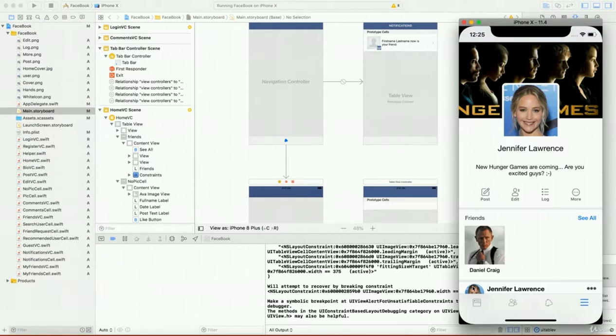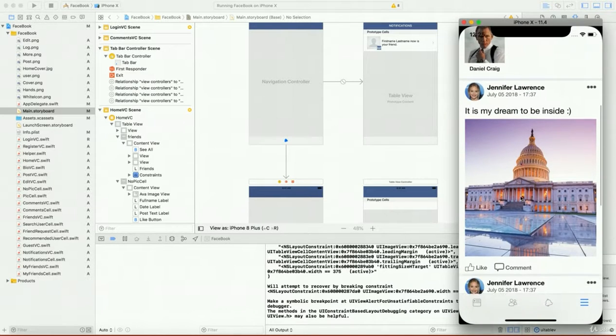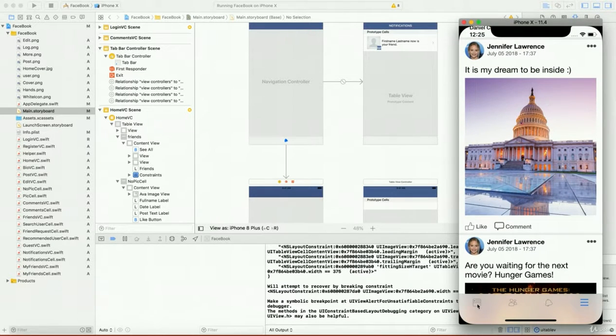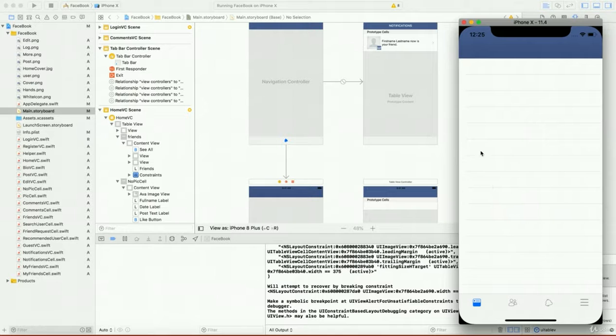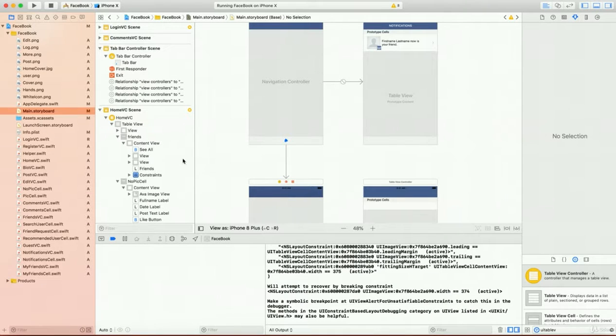So that is our feed controller. We'll now just simply copy these cells from the home view controller and integrate them into our feed view controller. Okay, good.